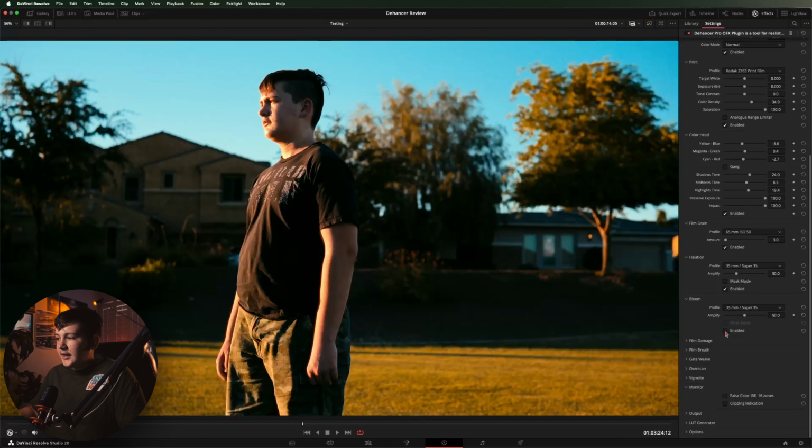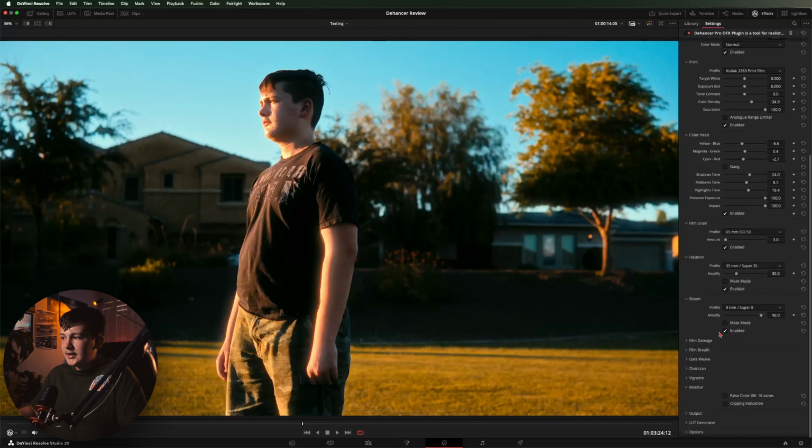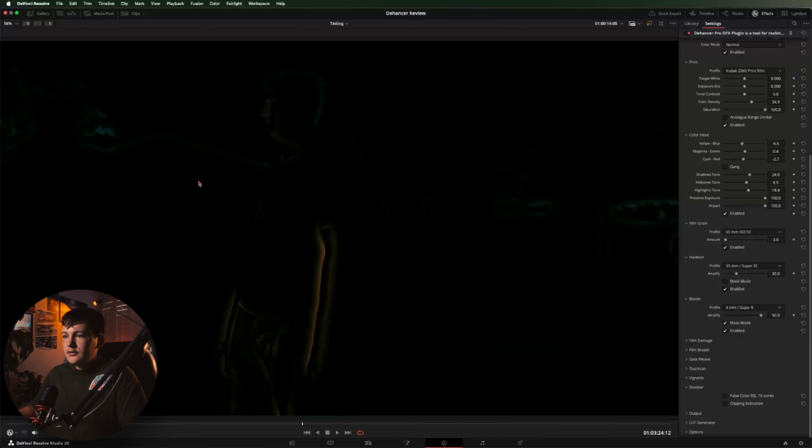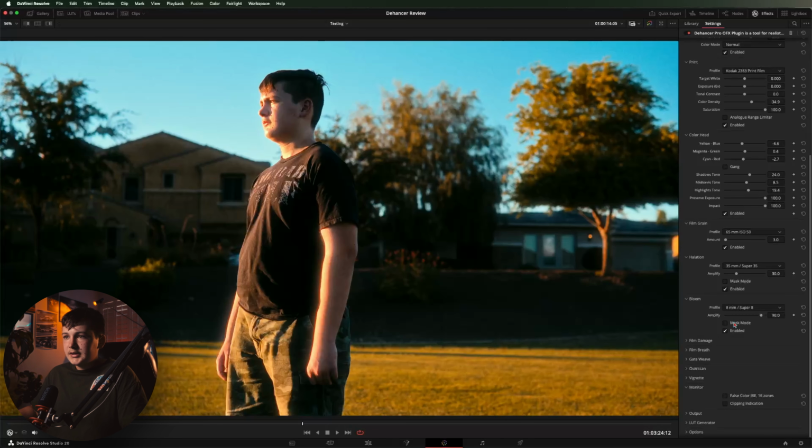It just softens up the whole thing and makes it look more filmish. So if I enable this here, you can see it just softens up the whole image. And if I make it stronger, you can see it's white instead of red. And in mask mode here, you can see obviously it is affecting the brighter parts of the image more, but it really softens up the whole image more than just halation.